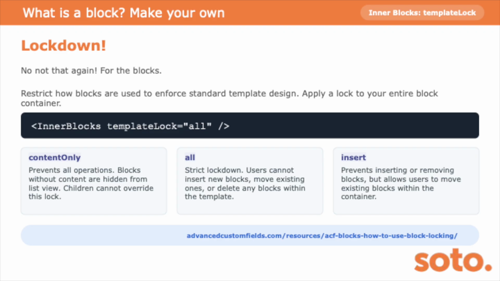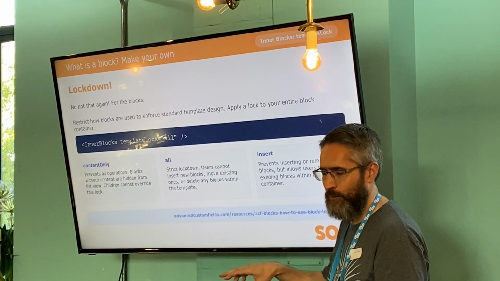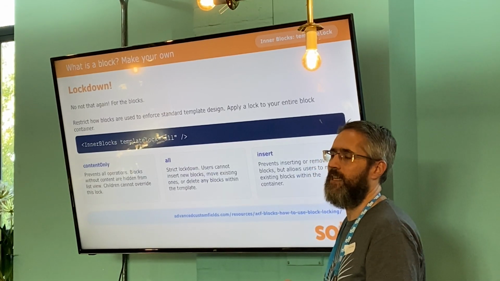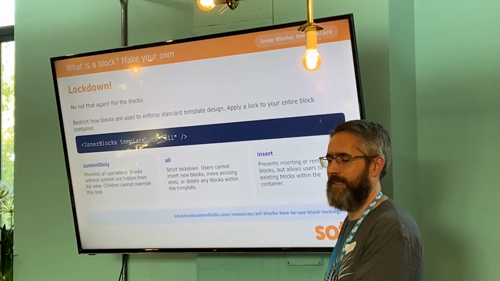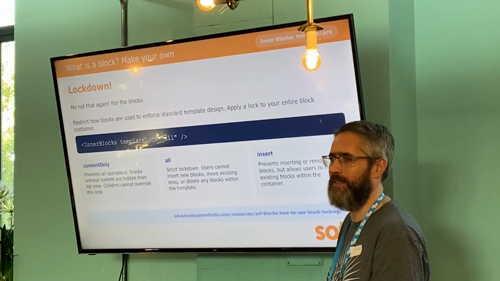It's all very textual, isn't it? All is a strict lockdown. You can't do anything, can't insert, can't remove. And then insert won't let you add anything or remove anything. So that can be used. You can get around that. As an admin, you can go in and unlock things.